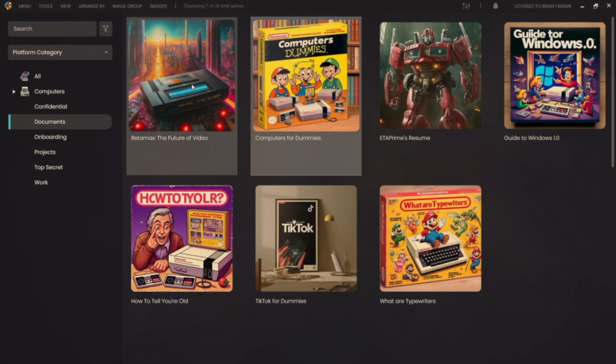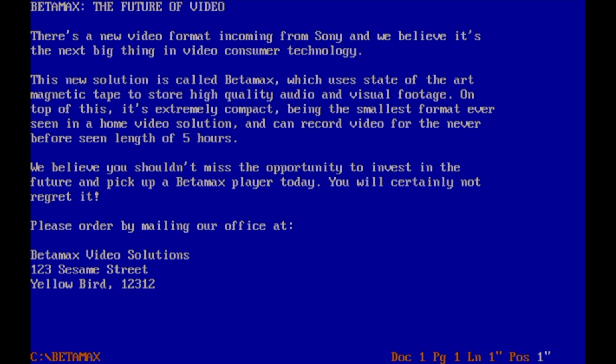And just to give you an idea, Betamax, the future of video, we'll go ahead and click on it. LaunchBox automatically detected that I wanted to open this up with WordPerfect 5.1. And as you can see, there's a new video format incoming from Sony, and we believe it's the next big thing in video consumer technology.